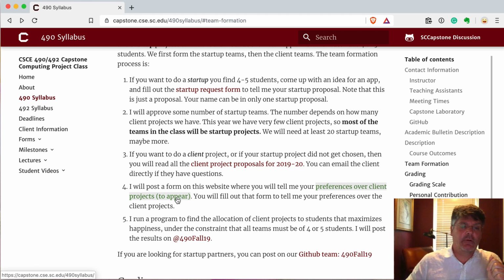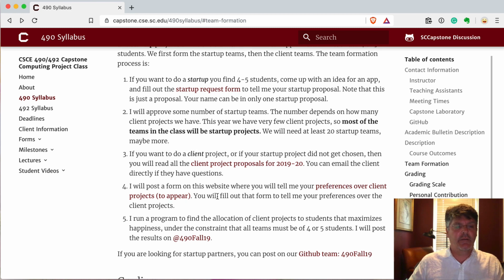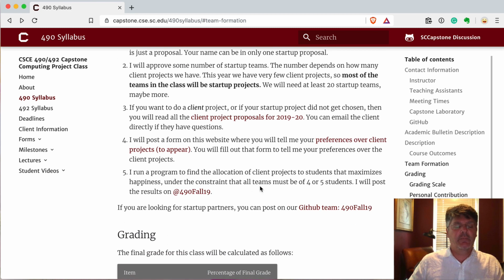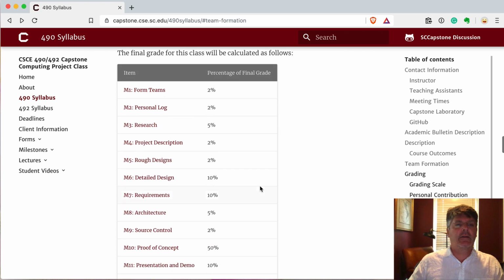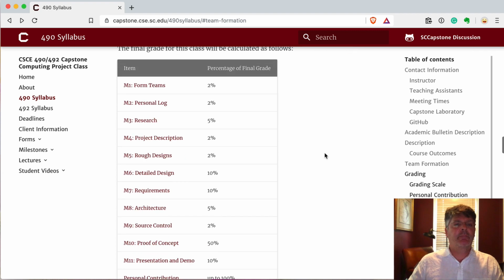So that's how that's gonna work. Either you do a startup team, most teams will be doing startup, or around 10 teams will be doing client projects. That's all explained here. Later on here is the grading breakdown for the class.